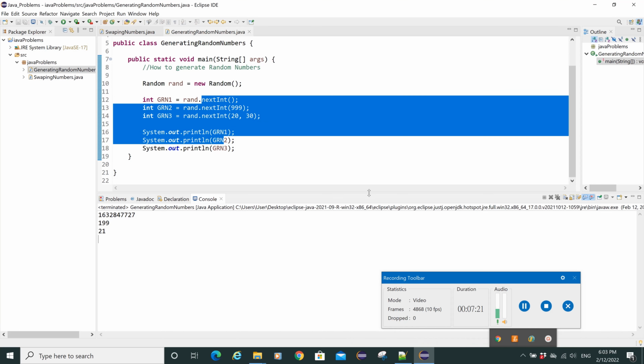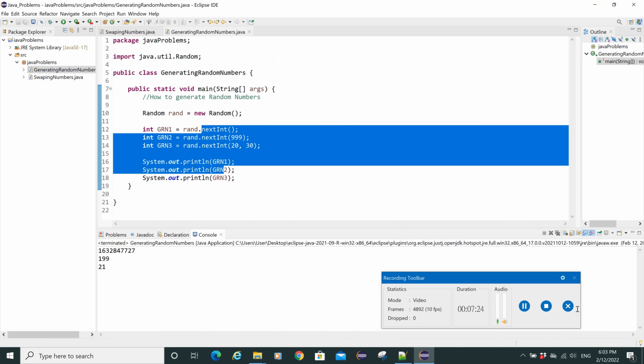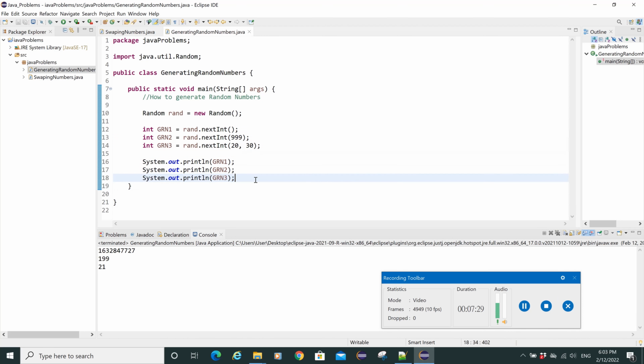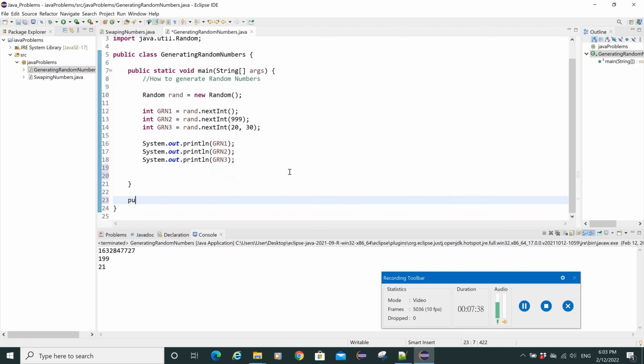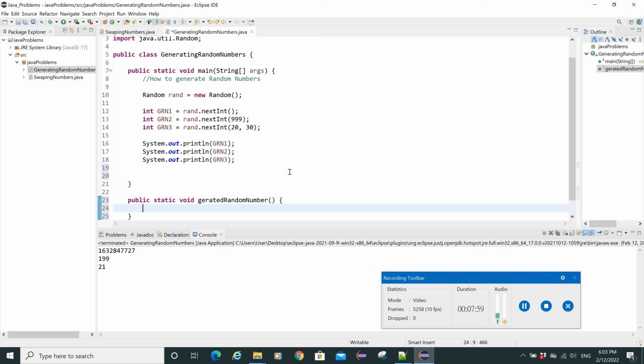So what next? Other than generating a random number, I will show you how to create a method that can return us a random number. Let's see. I will just write public static void generated random number. Okay, this is a method that will return us a random number, right?